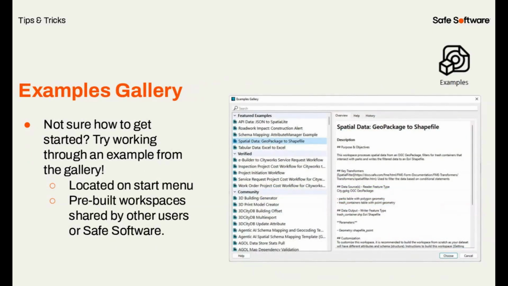If you're not sure how to get started with FME Form, a great place to begin is the examples gallery. You can find it right from the start menu. The gallery includes pre-built workspaces that have been shared either by other FME users or by Safe Software ourselves. These examples cover a wide range of use cases and are a great way to explore how different transformers work together without having to start from scratch. It definitely helped me when I started with FME.